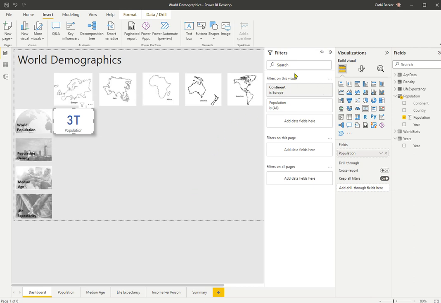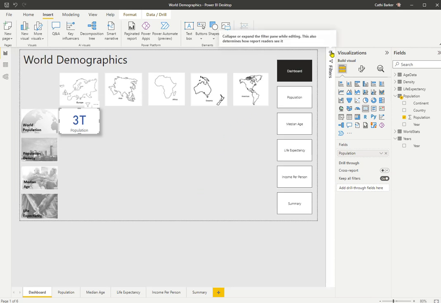So I don't want to use this filters pane. I'm now going to collapse it. Instead, what I want to use is something on the visualizations pane. And in particular, I want to use a slicer. Now I have nothing selected. I'll just click on the report canvas and I'll insert a slicer. And there it is there.